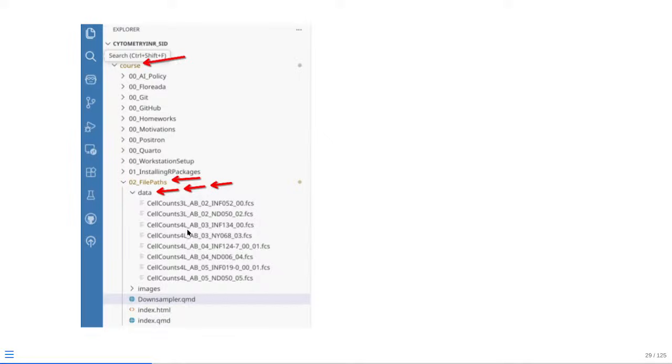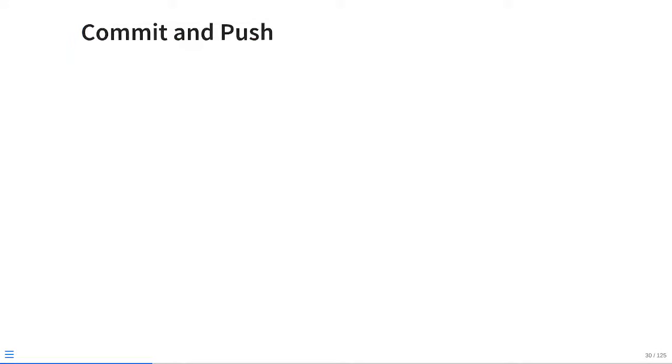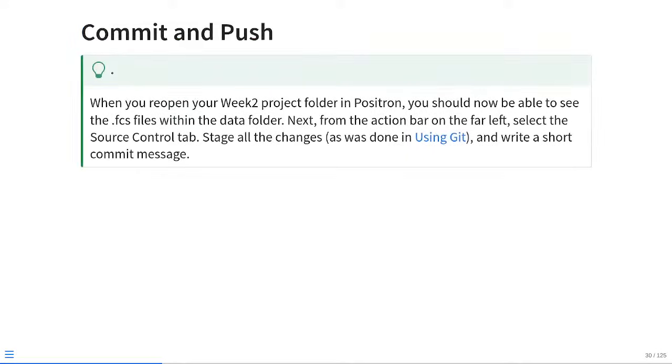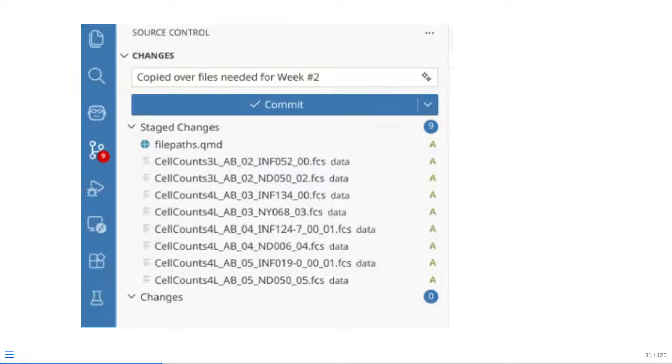And no matter if they get completely corrupted, they're not going to affect anything that happens within the Cytometry and R folder. So you'll still be able to bring in those files throughout the next couple weeks. At which point, if you go back and reopen the week 2 project folder by going to the upper right and selecting the respective project folder, you'll get a view that looks kind of like this. Once you've pasted in the 8 FCS files to the data folder, you'll see they're being tracked now by version control. Go ahead and actually stage all those files of interest and write a short commit message.